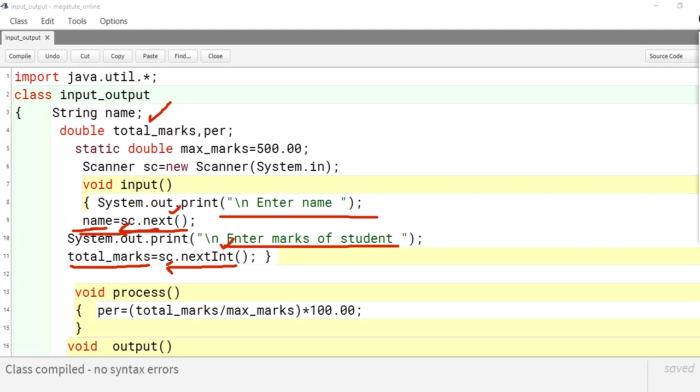But if the input is integer or a double, you have to use a function next int because Java will take the number also in the form of a string. What do I mean by that is, suppose this is a question to input two numbers and you have typed 2 and 3. Although you have typed the number, Java has taken it in the form of a string.